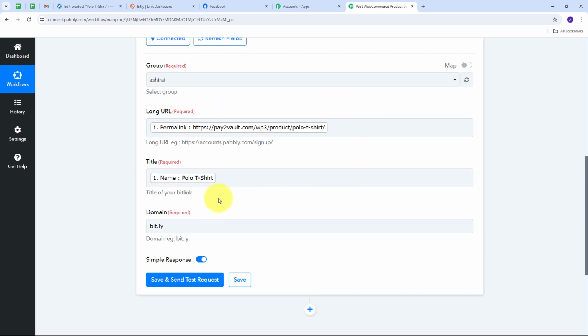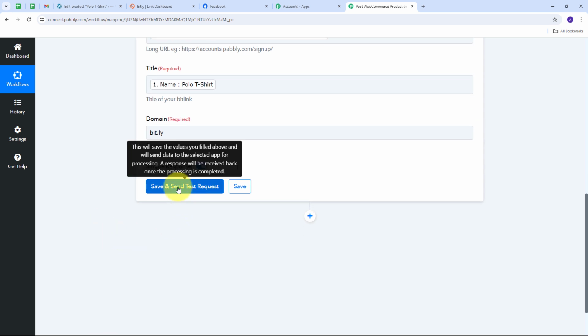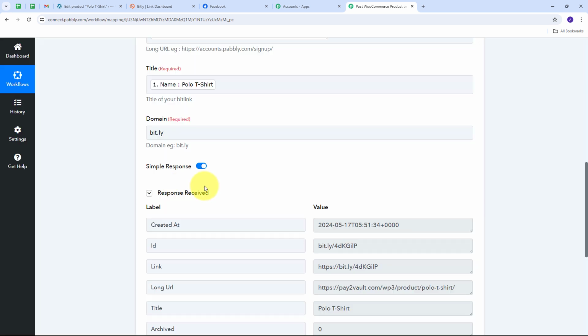So what is going to happen is that as I create new products in my WooCommerce store, automatically I'm going to receive new responses of products in Pabbly Connect. And as I receive new responses of product, automatically all these details are going to get replaced with the new data in real time. Now what I need to do is click on the Save and Send Test Request button.